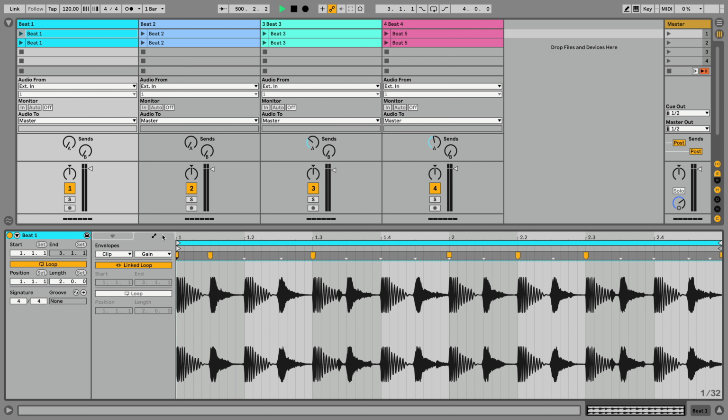Then I'll need to go right here into the envelope section. And if you cannot see what I'm seeing right now, you need to make sure that you're on this tab. And what I'm going to do is to modulate the gain to go down right after the kick. Let's do that. Now let's hear how it sounds. And you can adjust it to taste.